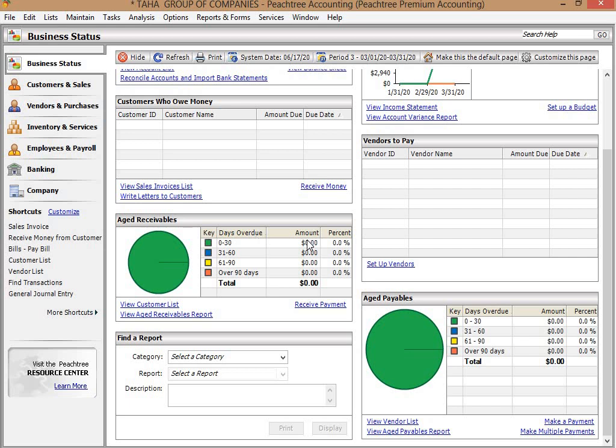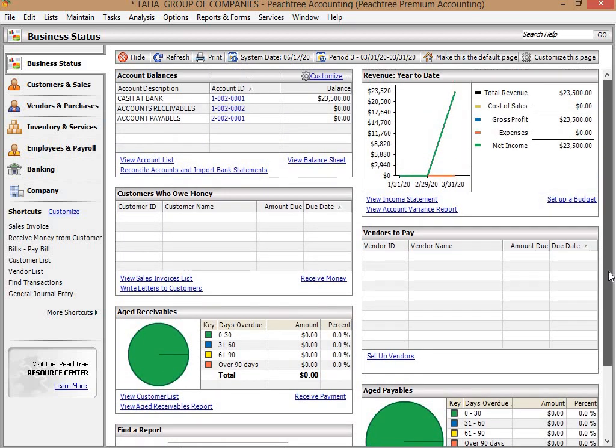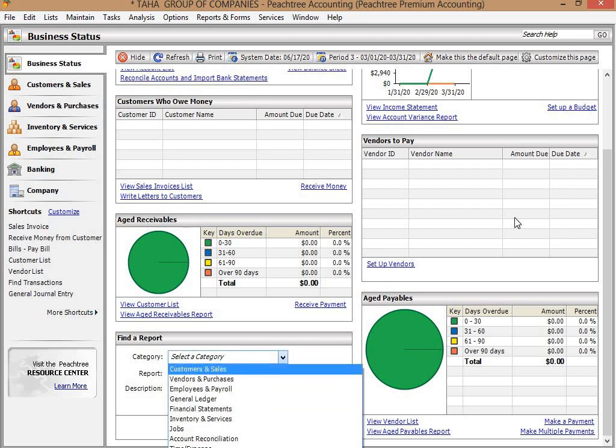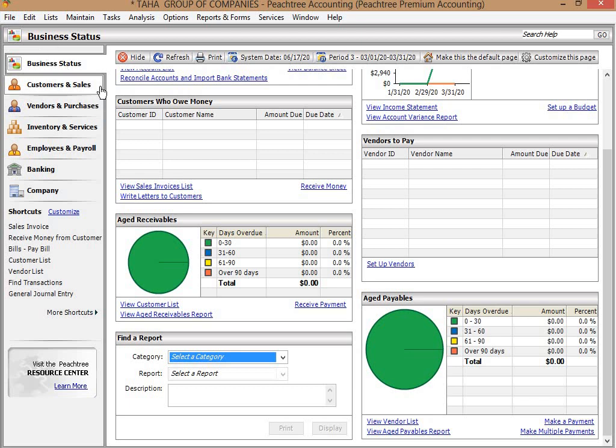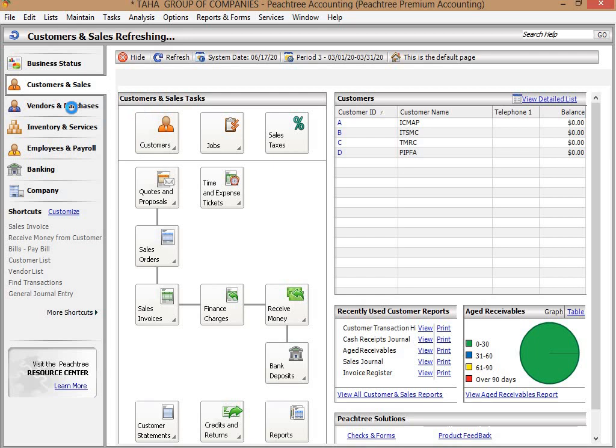during your daily activities, and which helps you a lot in decision making, because you can see that all the important information that helps a manager while making decisions is available on the business status tab in Peachtree. So here you can see that after the business status, here is the customers and sales module.